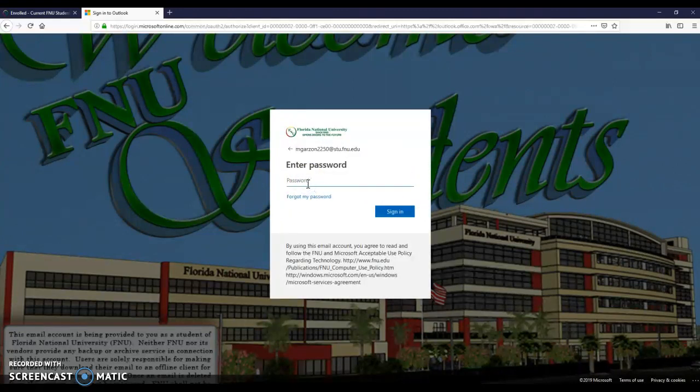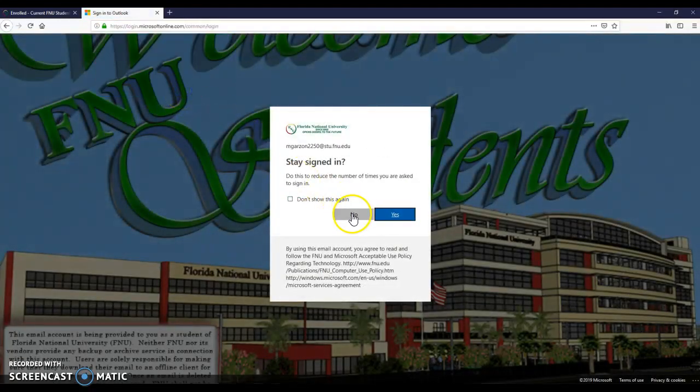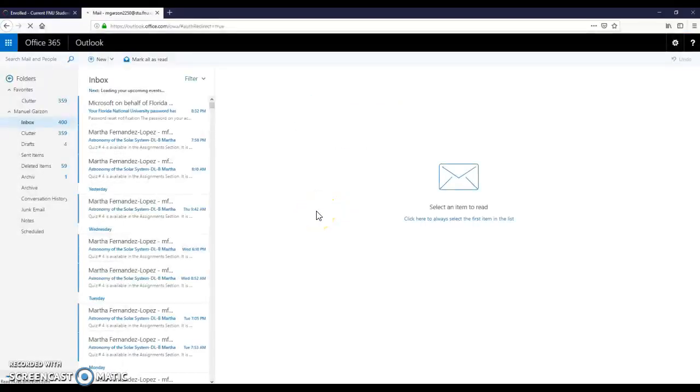Let's put it on test. Uppercase, 33012, 2250. As soon as you have access to your student email, you will see all the information the professors will send you.